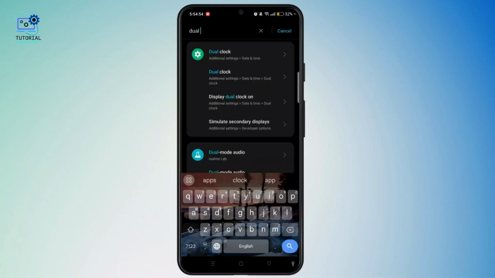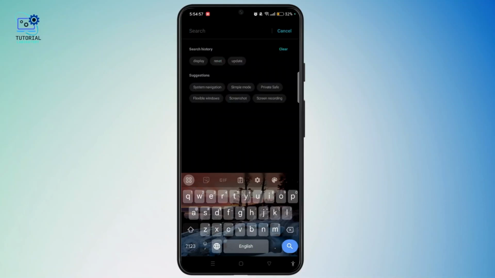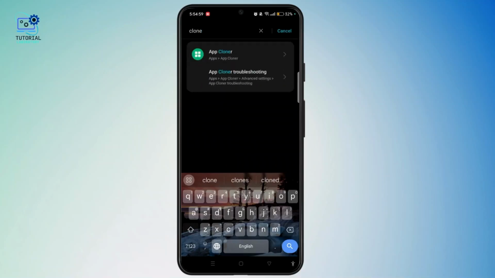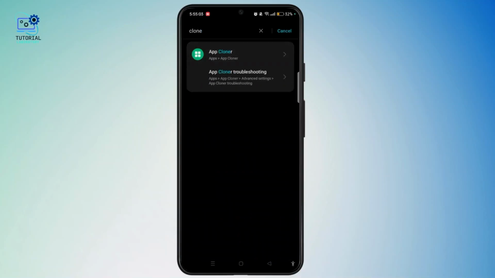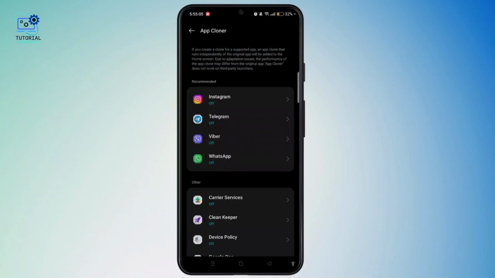If Dual did not work for you, then you need to simply search for a clone, and here you will see App Cloner. Open it. So this might be different for different Android devices, so you can try both of them.